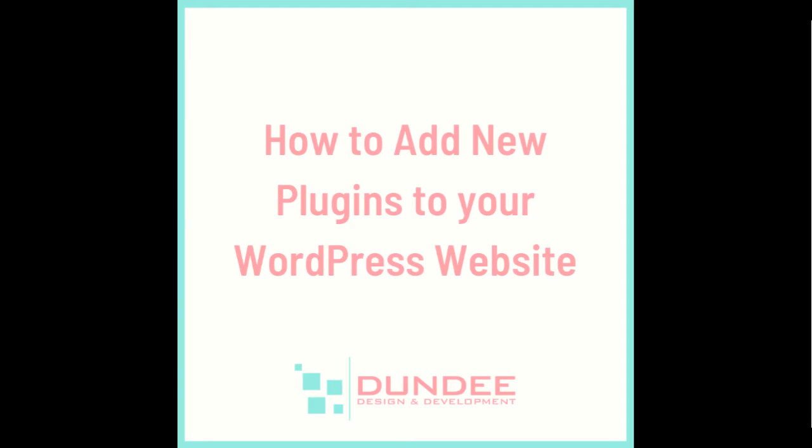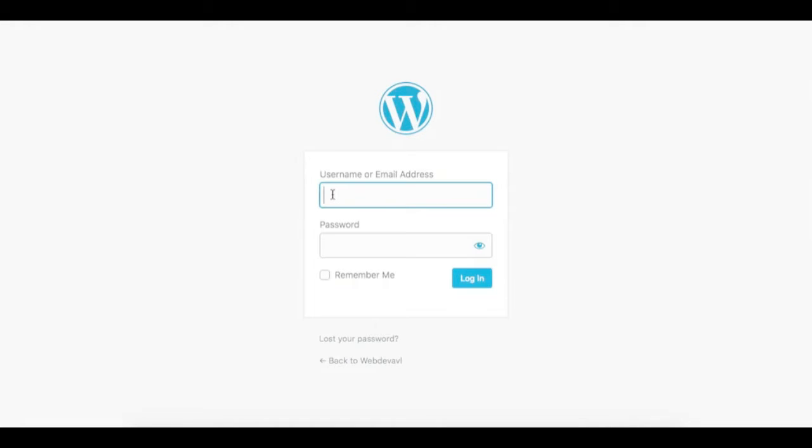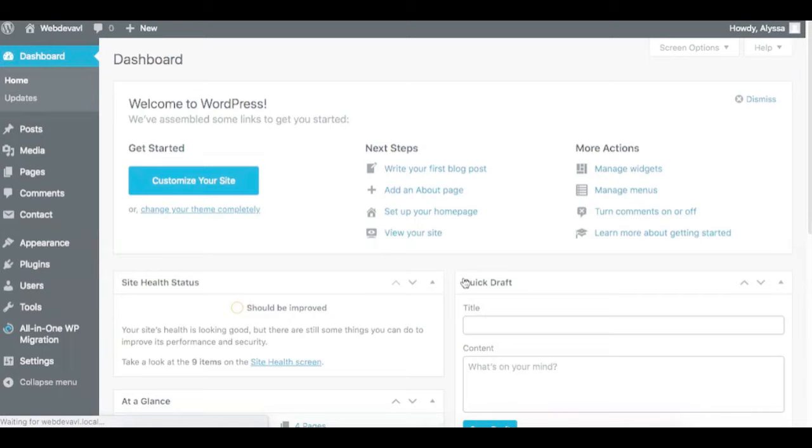Today, we are talking about how to install plugins on your WordPress site. To get started, log in to your WordPress admin dashboard. Once you're in, find the Plugins button on the left-hand side of your screen and click it.